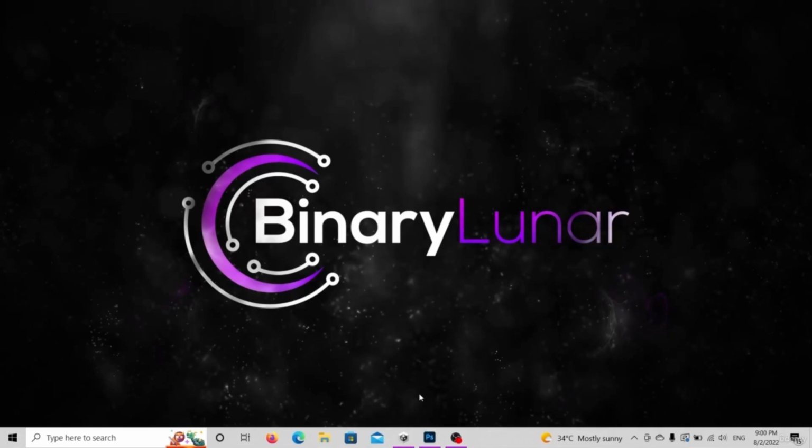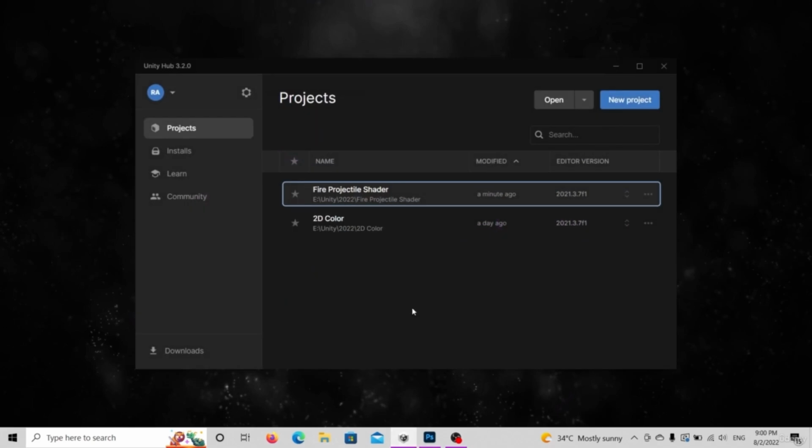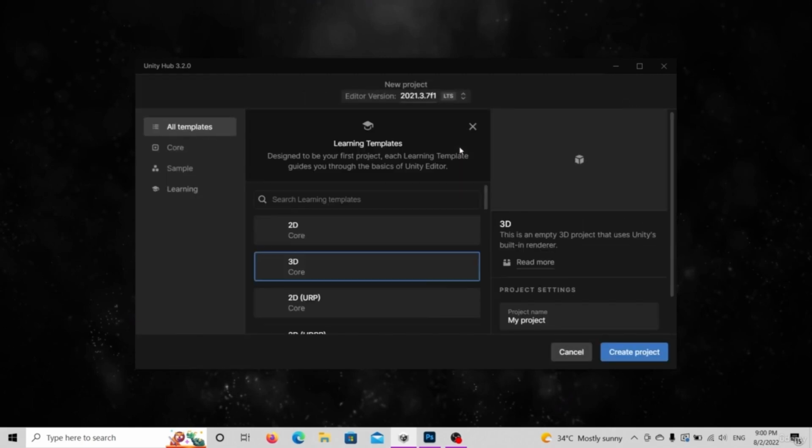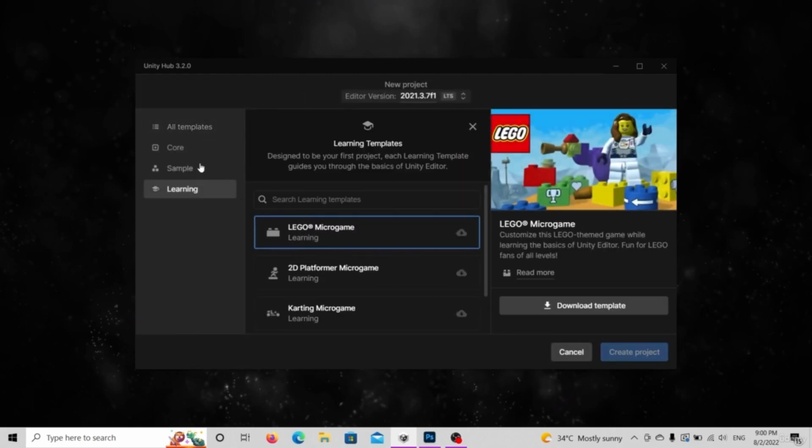From now on, the course will start getting more interesting because we will start creating nice visual effects using shader graph. And in this video, I'll show you how to create a nice fireball projectile. So let's create a new Unity 2D URP project. Let's name it 2D fire projectile shader.